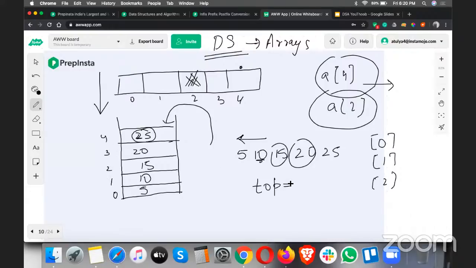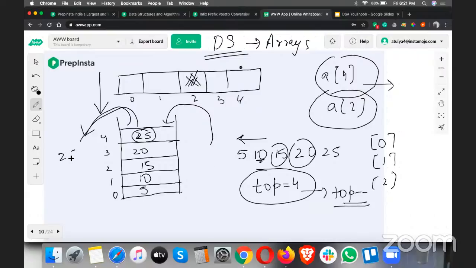So the top variable, the 1, 2, 0, 1, 2, 3, 4. So the top value in this case would be 4. Now, if let's say I want to remove something from the stack, what I will do is decrement the top value, that is top minus minus, right? And then this 25 will come outside, and then what would be the top position? It would be 20, right?